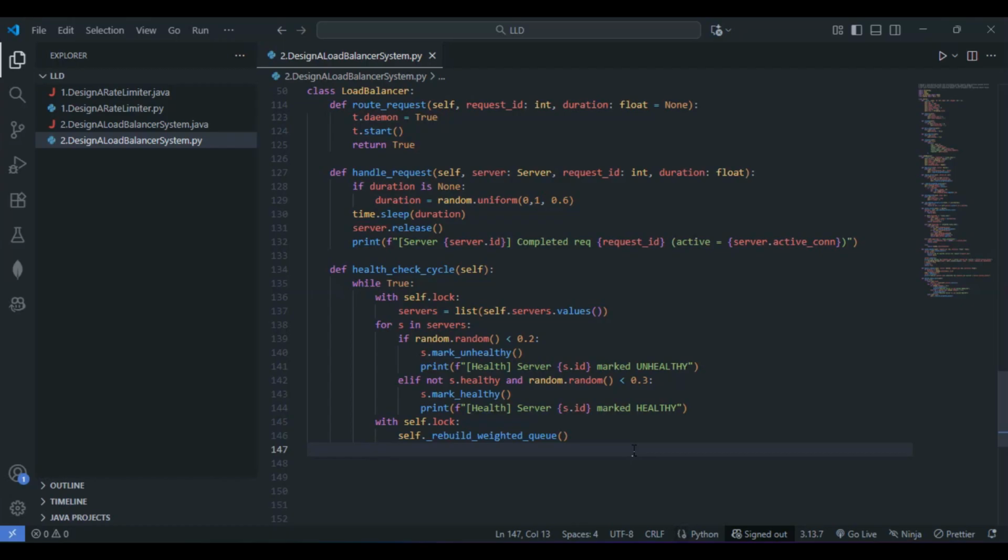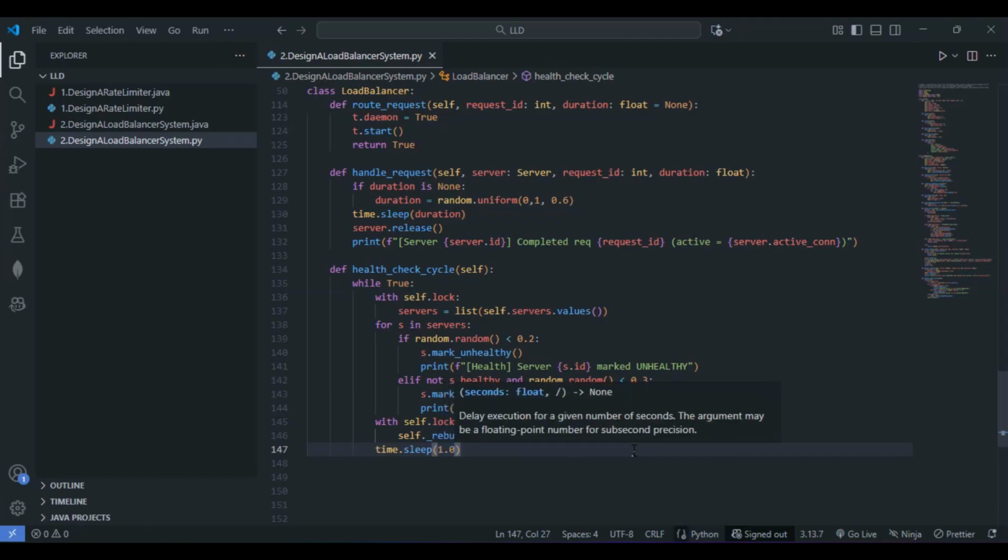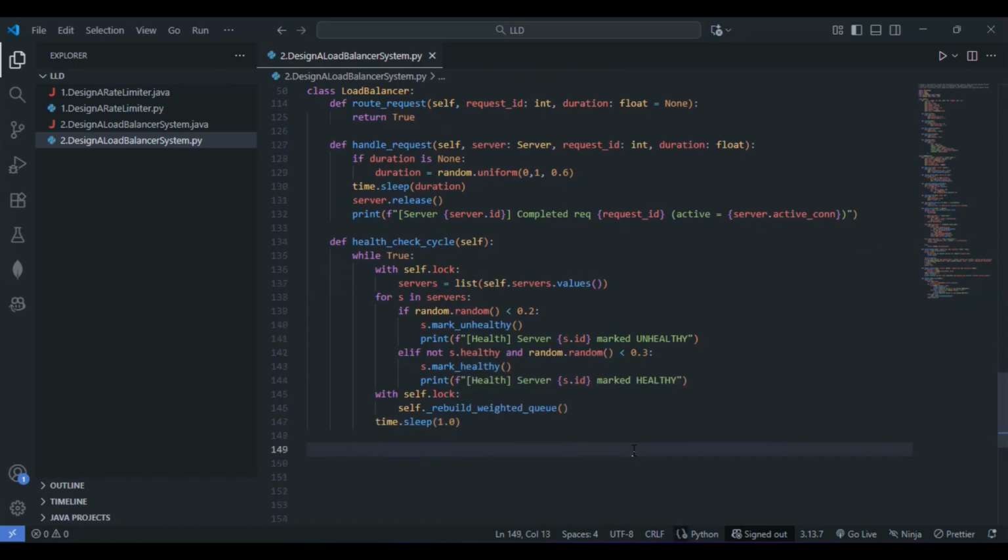Next, let's set this one, time dot sleep here. Set this one to 1.0 here. We are just going with a health check every second. Yeah, this is just for the demo purpose, right? So this is fine.